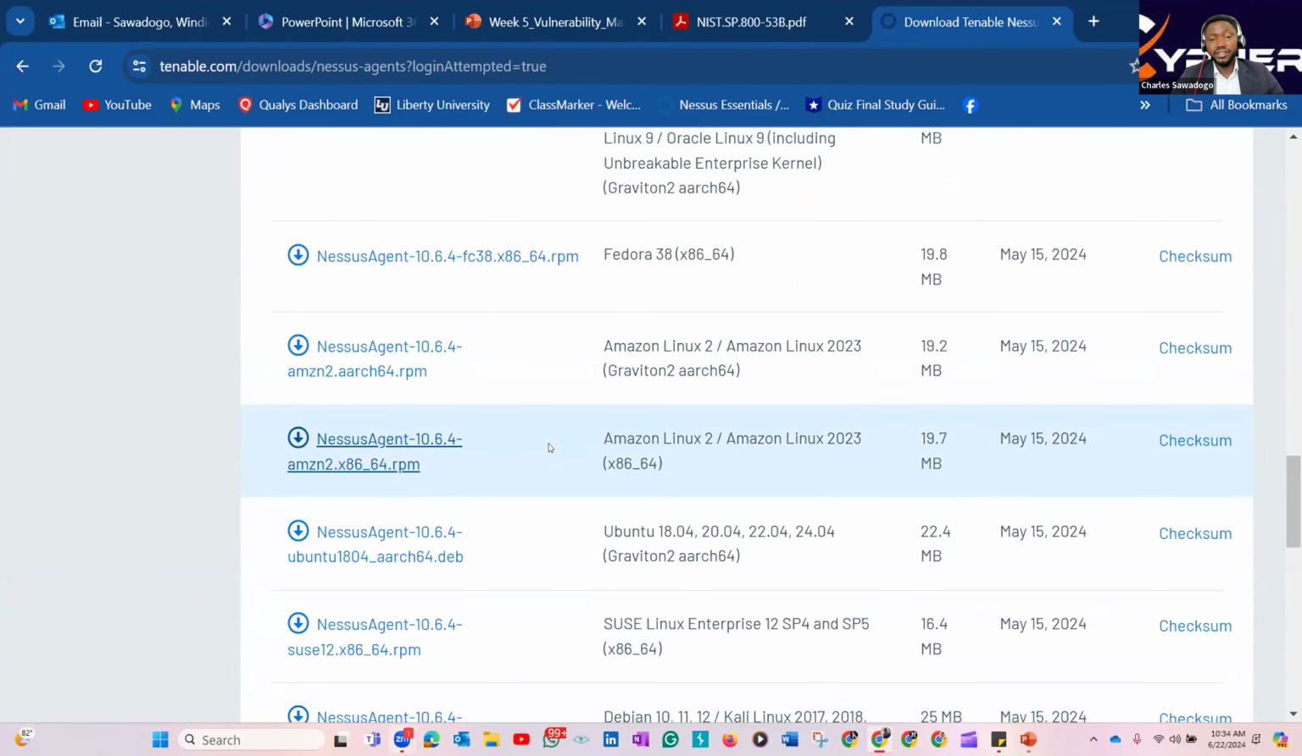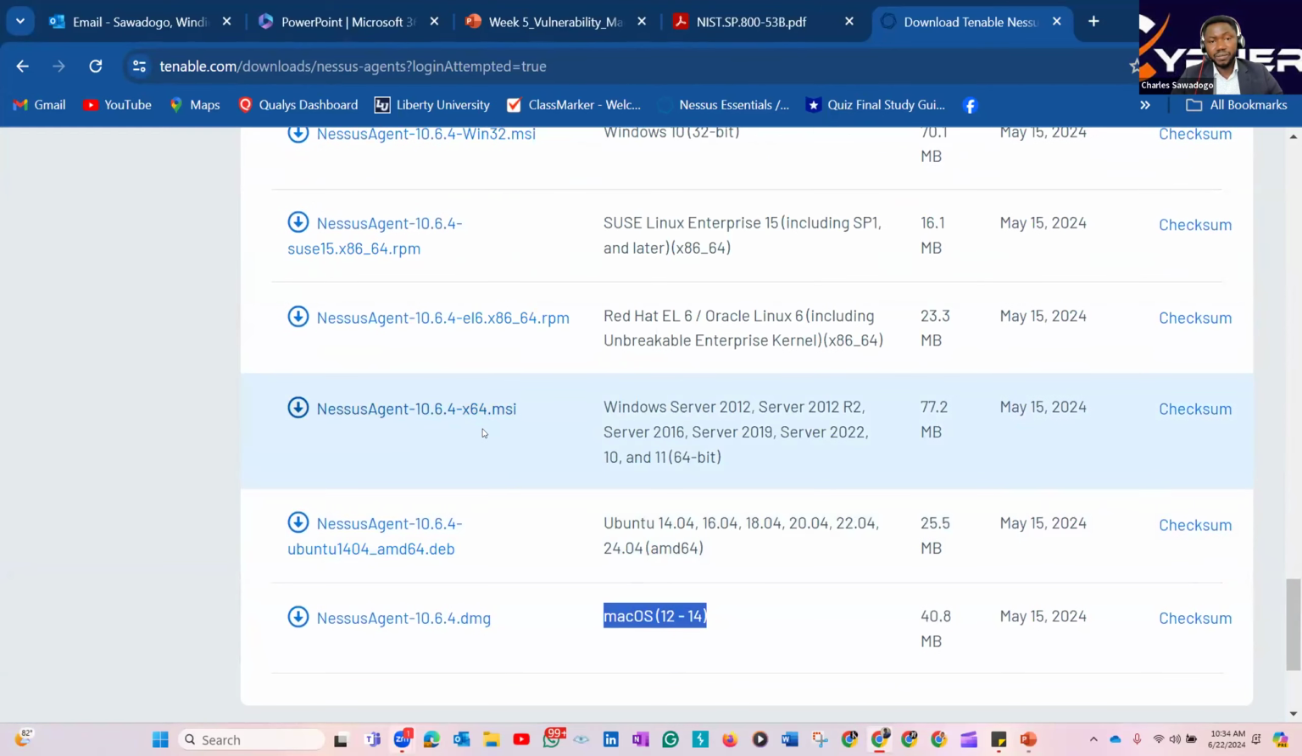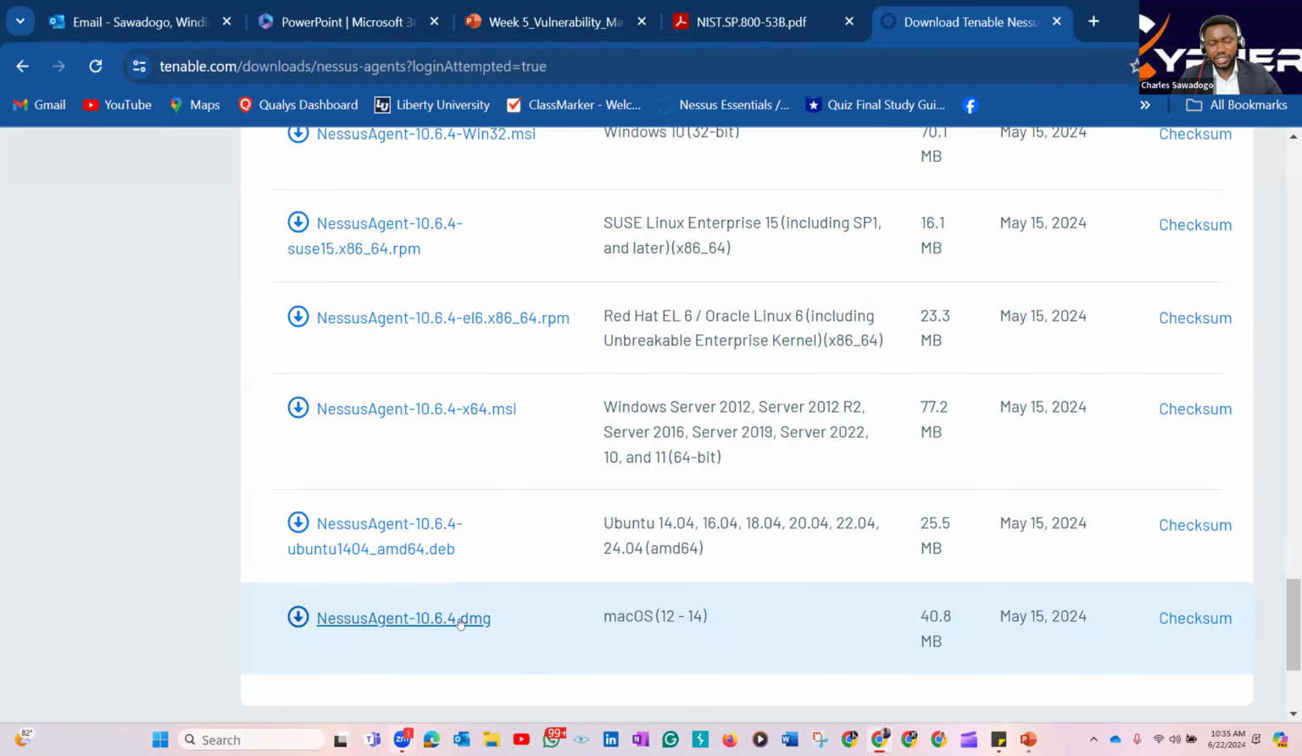We're going to use the MSI, this one, and the DMG is for those who are using Mac. So if you are using Windows and you download the Mac one, it's not going to work for you. Make sure that you have the right agent downloaded to your machine.